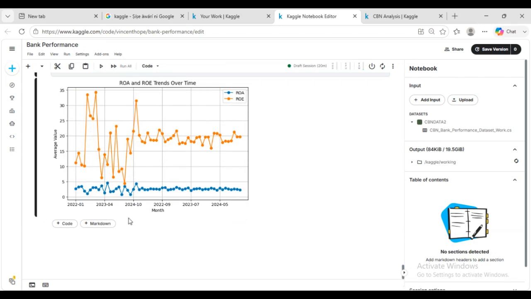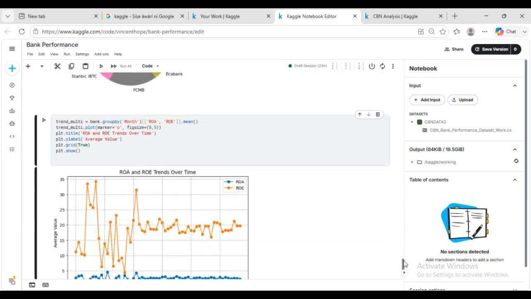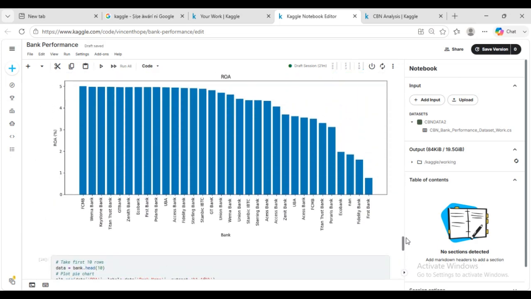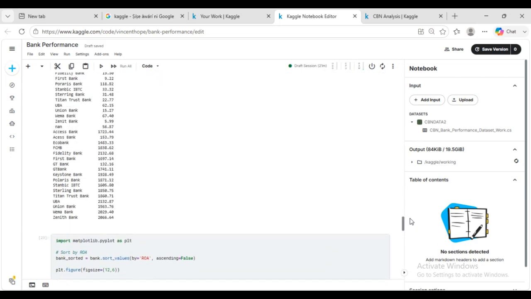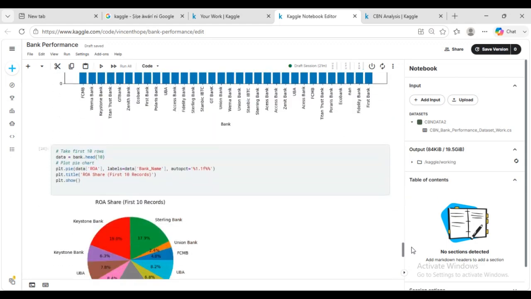You can see it brings out, this is return on assets, this is the trend line, this is the line, then the return on equity. This is return on assets, this is return on equity. So this is how you carry out your data collection, cleaning, analysis and visualization in Python.